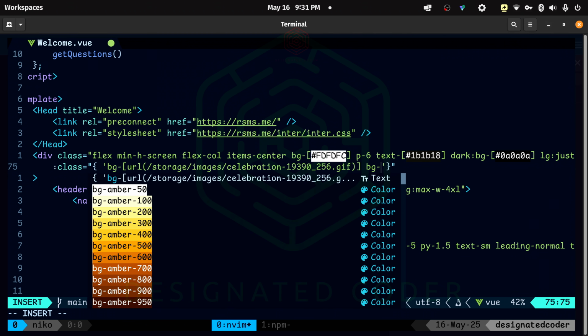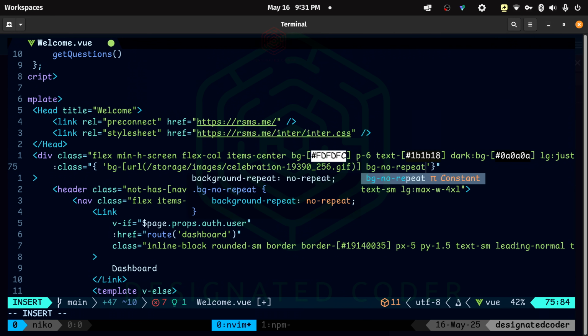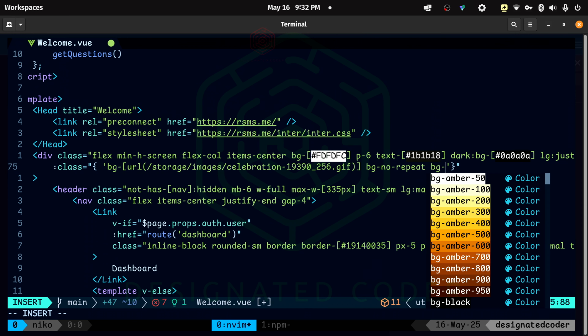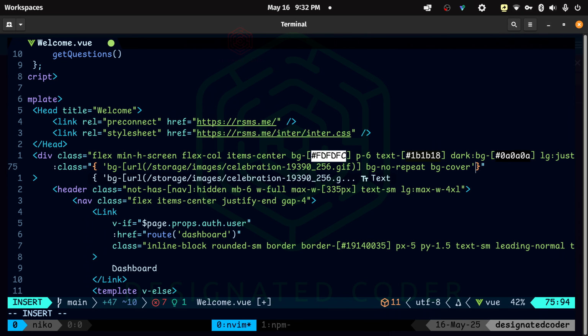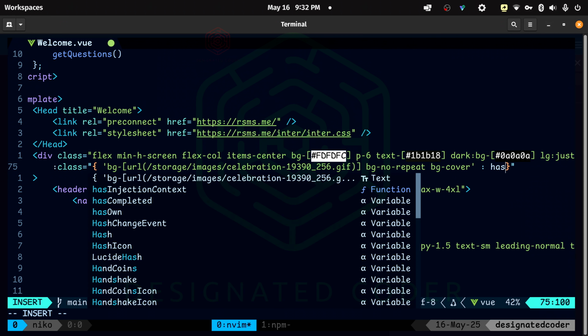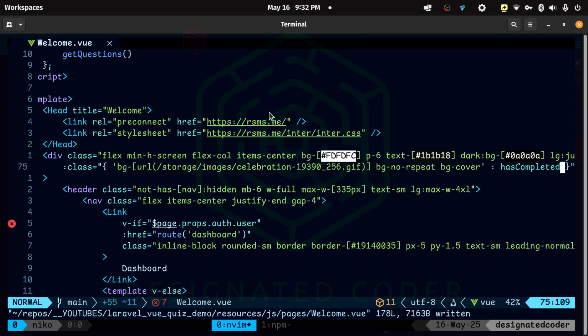And then I just want to put BG, no repeat, so that it's not constantly repeating across the screen. And then I want to put the BG as the cover so that it takes up the whole space. We're only going to display that if has completed is true. Let's go and see if this works, and let's see if we have to run that special command. And if not, I'll show you what it is anyway, but let's go and give this a try.